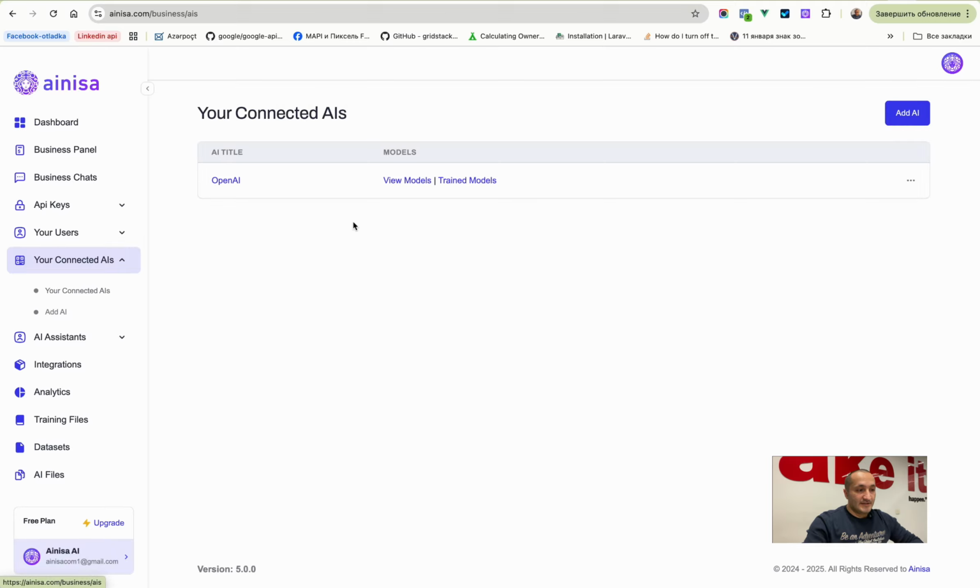Your connected AIs. In AINISA, you add your own OpenAI or Claude key, and this is very good. Why? Because in this case, you manage your AI costs yourself. So AINISA doesn't add any markup, any hidden costs to your AIs or to your subscription plans. You can add OpenAI, Claude, or DeepSeek, and you can add their models, which one you need.